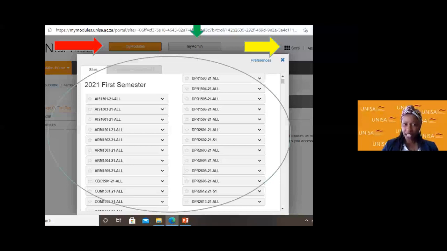Modules to check. If you have not yet been allocated in eTutor, it's still fine for now. We are intending on giving more students groups from next week. So if you have logged in now and you cannot see eTutor sites, you only see your module sites, please do not panic. We are still in the process of allocating groups and your group is coming.